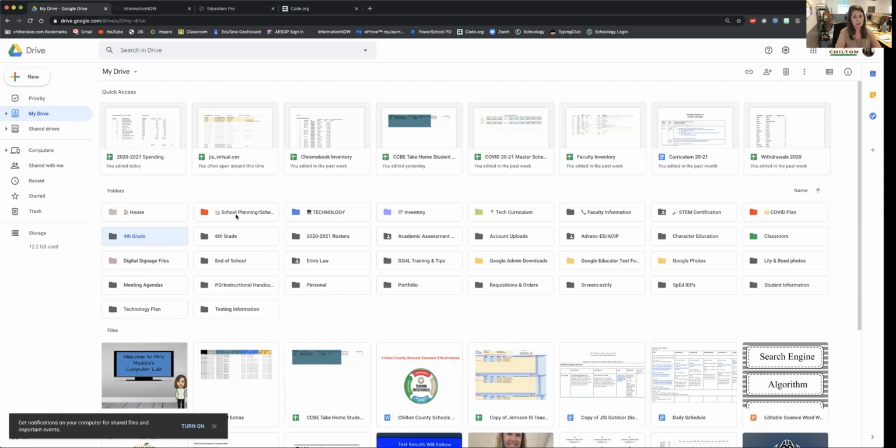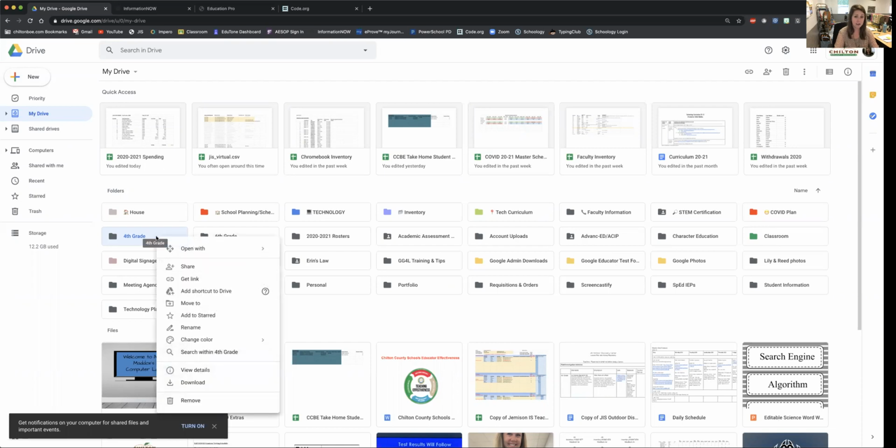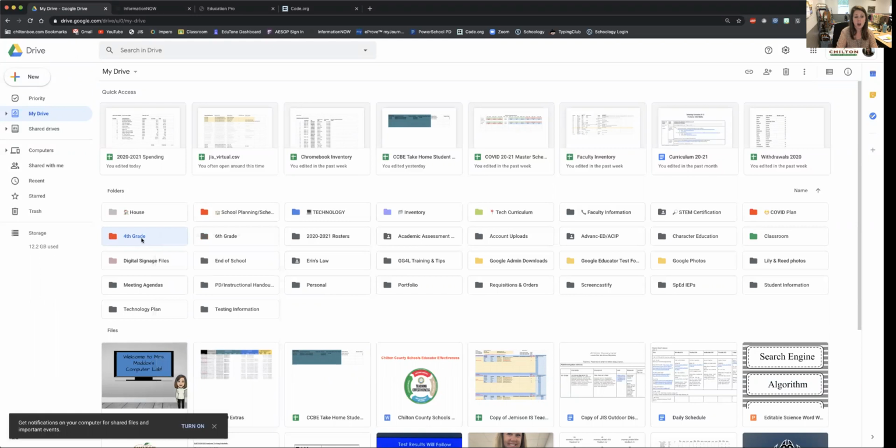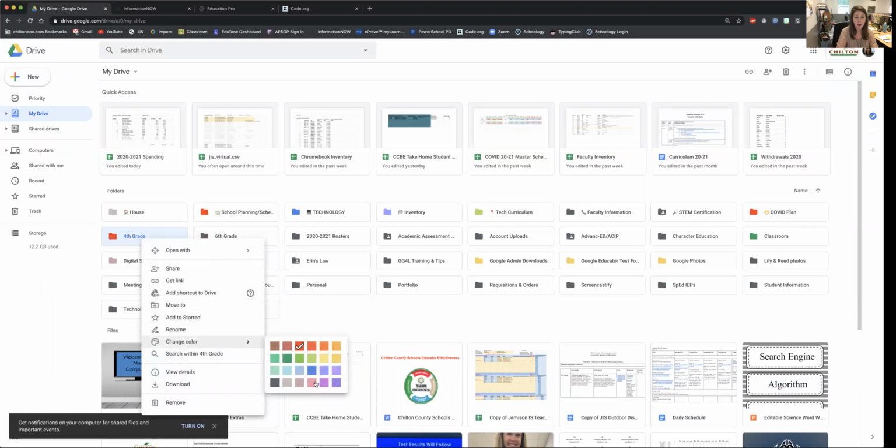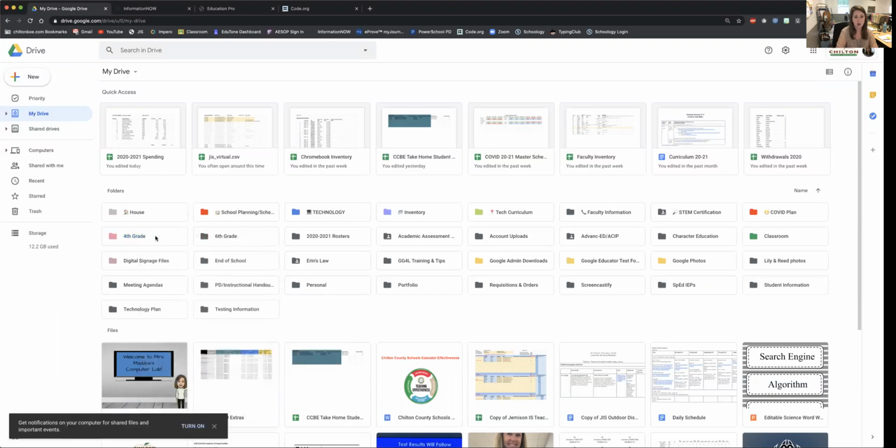Now you may notice, Miss Maddox, some of your folders are colored. Well, how nice of you to notice. I can show you how to change that. So if you do a 2-finger click on your mouse pad on your Chromebook, 2-finger click is the same thing as a right click on a mouse. So teachers, if you didn't know that, you learned something today too. And if you scroll down to change color, you can pick any pretty color that you want it to be. Now this is only going to change the color of the folder, not the words or the little box or anything, just the folder.